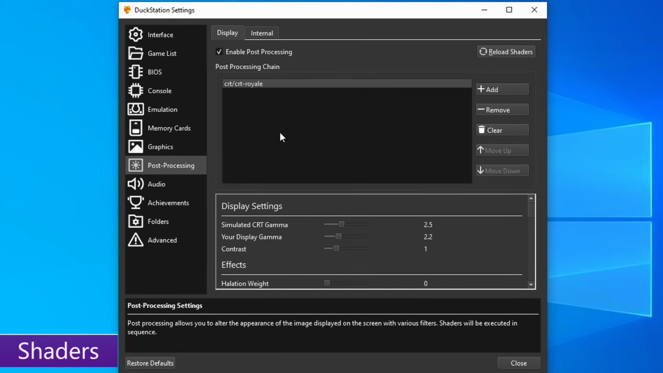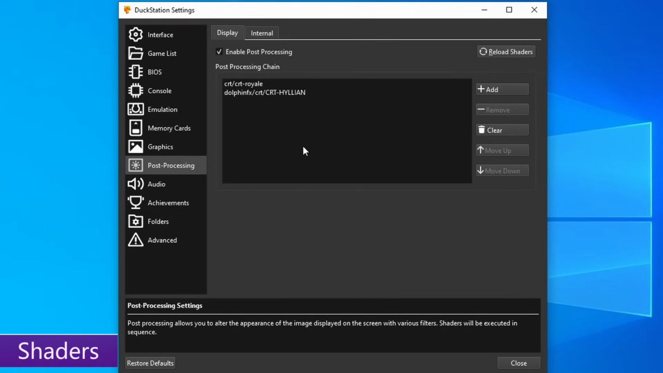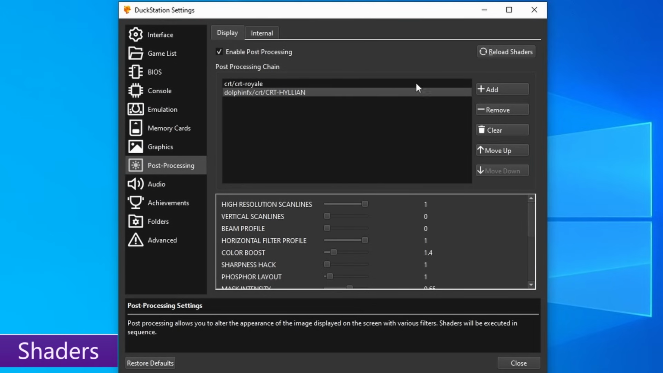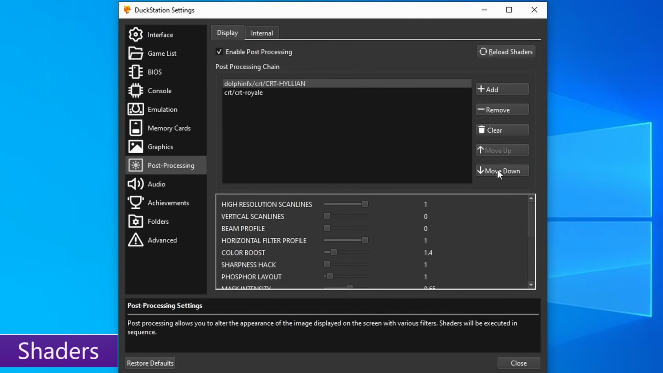Now the reason this is called a chain is because you can add multiple shaders. So if you like one effect with one shader and a different effect with a different shader, you can have the best of both worlds and stack them. So all you need to do is just add an additional shader. Now keep in mind, where these are executed in the chain may change the final outcome. So you can change which order these are executed in with these move buttons.